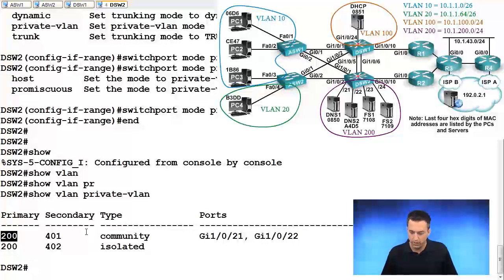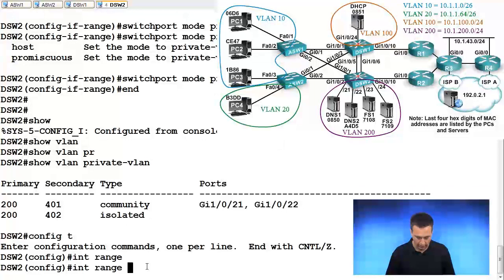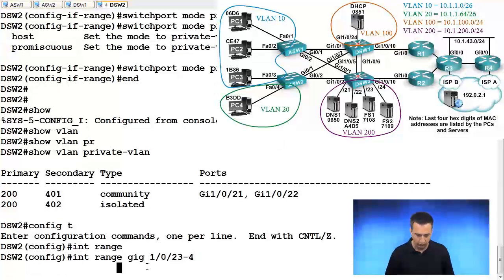It's perfect. So now we want to configure /22 and /24, which is connected to file server 1 and file server 2. Since they're both part of the isolated VLAN, we will be able to do the configuration together because they're going to have identical configs. So interface range, Gigabit Ethernet 1/0/23 and 24.